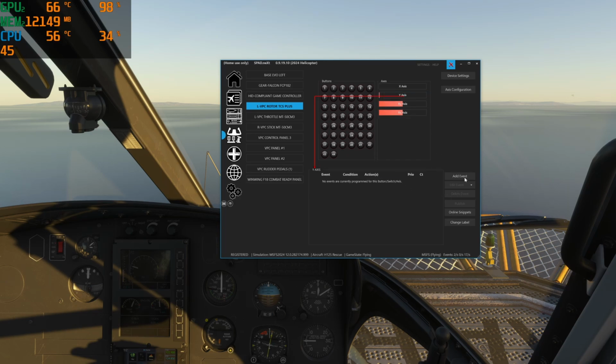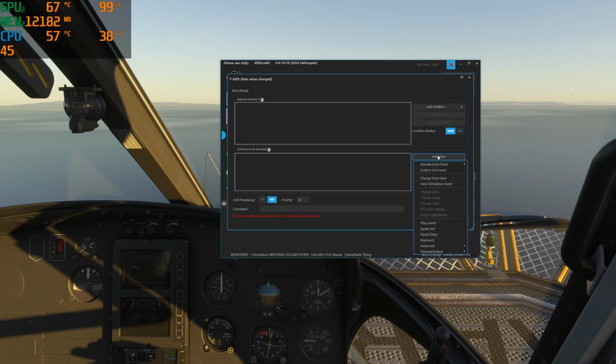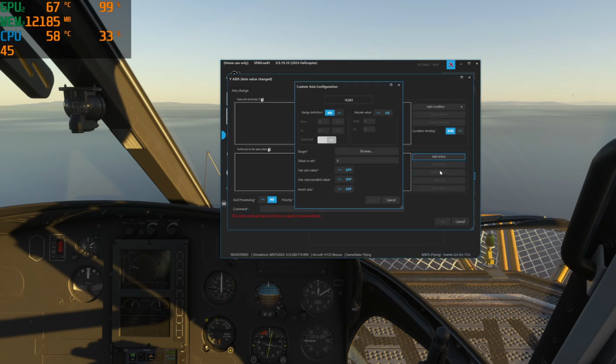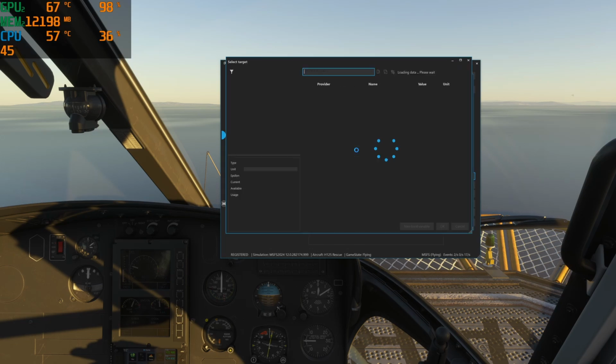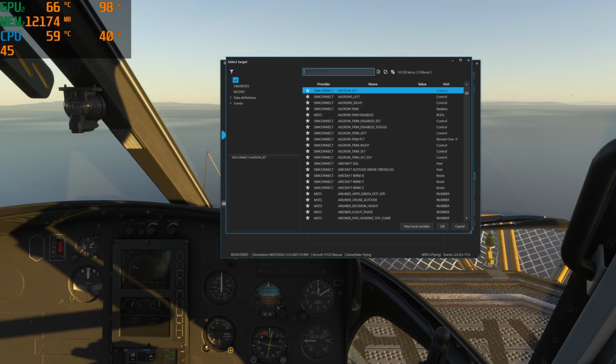We're going to hit Y, and we're going to go to add event. Axis value changed. Custom axis event. Now we're going to go browse, and we're just going to type twist.